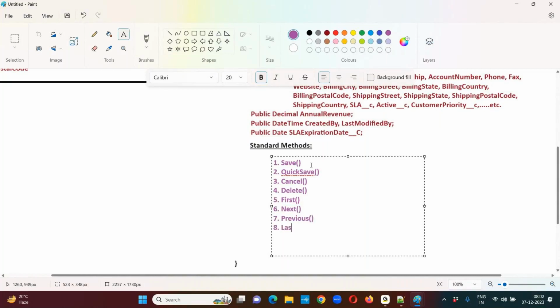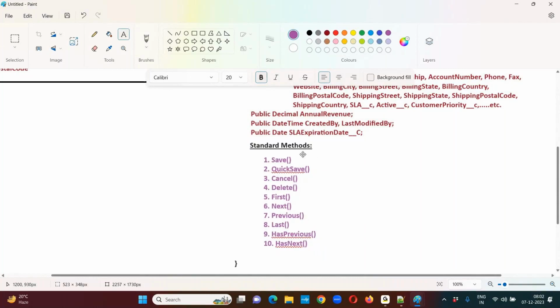Eighth one, last method. Ninth one, has previous. Tenth one, has next. These are the 10 methods provided by Salesforce by default in each and every class by the ORM. So now the ORM is going to be providing these 10 methods.